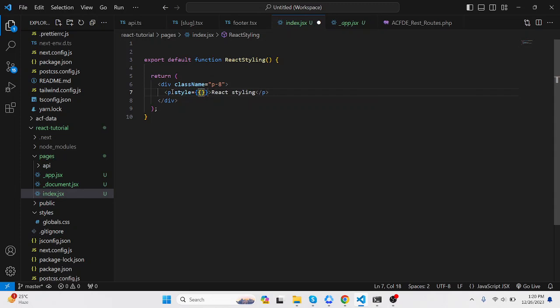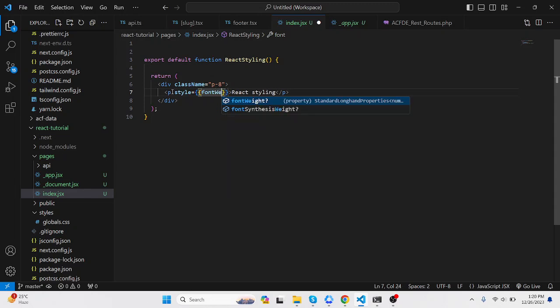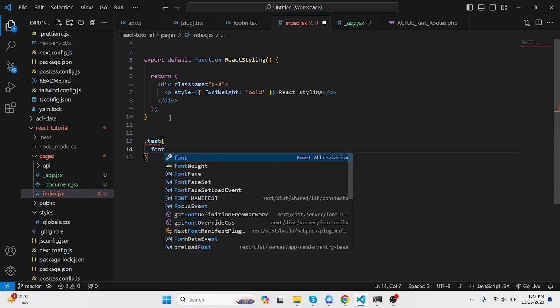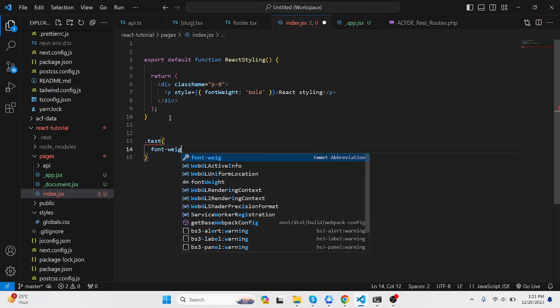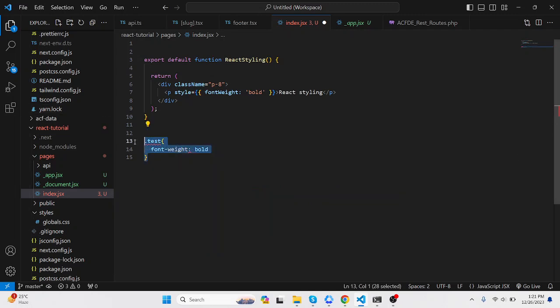Let's say font weight bold. This is our regular style name. Like if we have done it with a class, font, we have done it this way, but in here we have to do it in camel case.